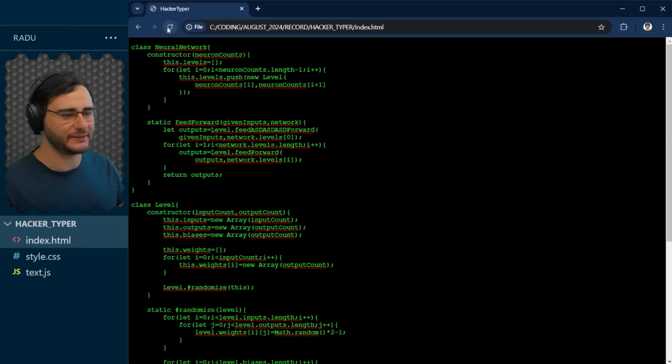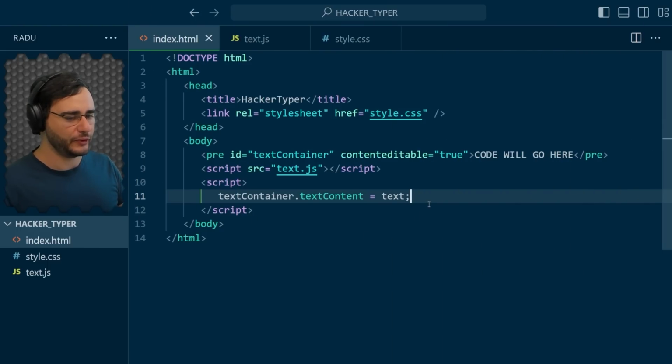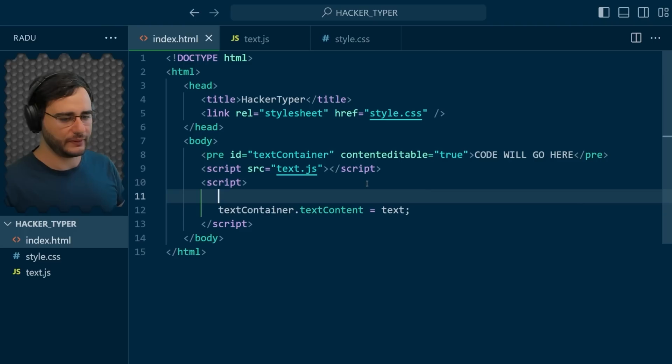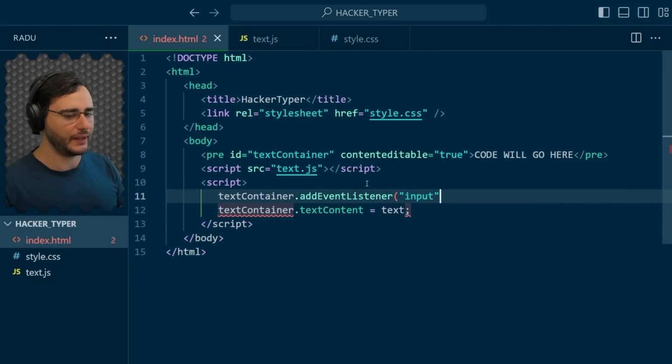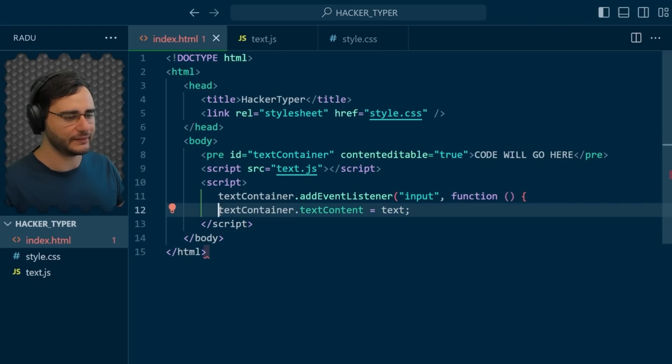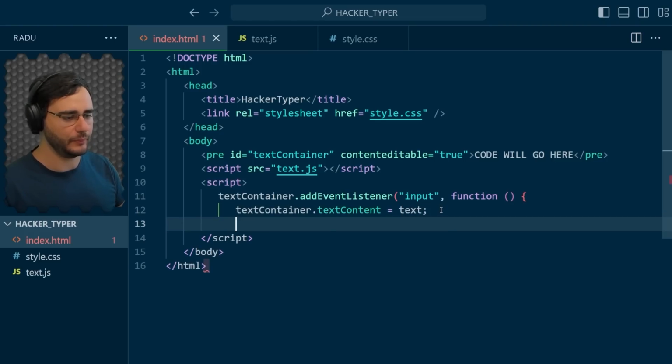We want this to generate as we are typing it, right? So we need to detect the event of changing this input. For that, we are going to add an event listener to the text container for input and specify a callback function for it, where let's for now just put all that text when we start typing the input and close this like so.